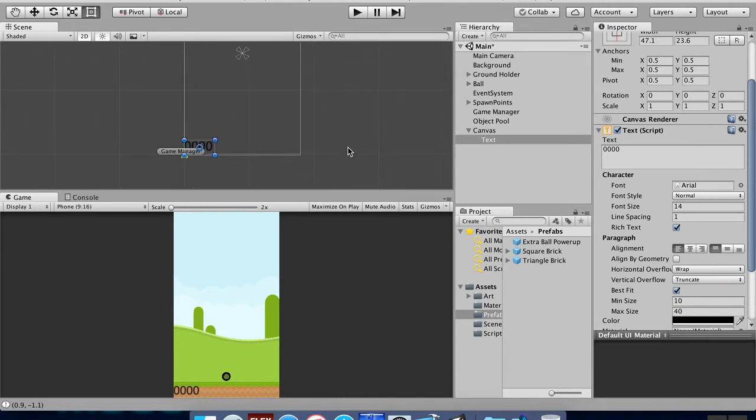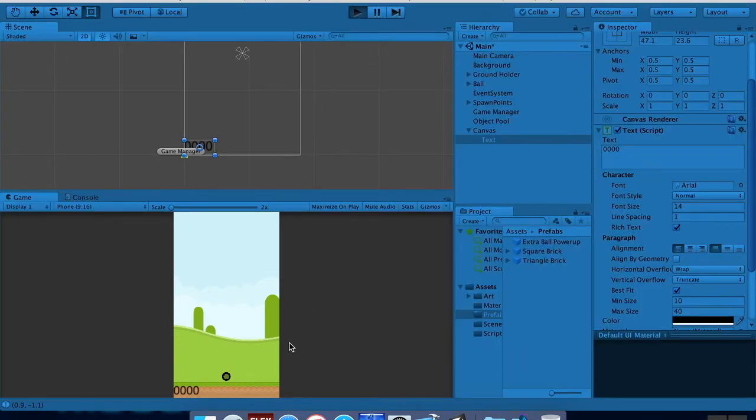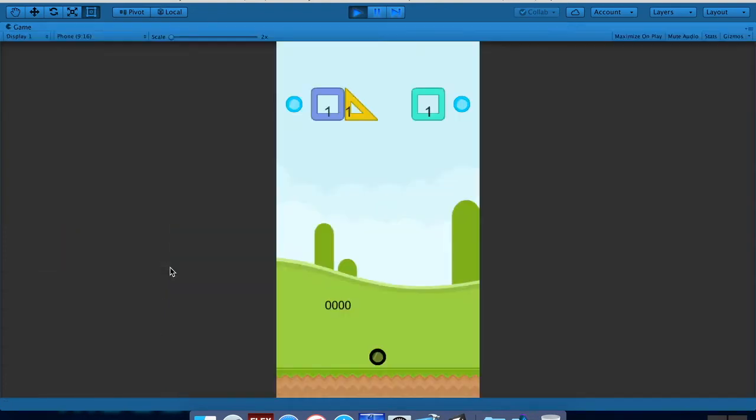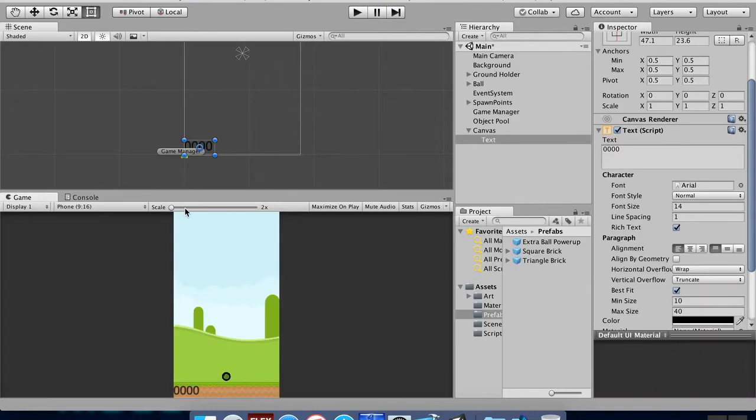Now, if I hit play right now, it's going to look fine on the display that I have down here, the smaller one. But if I maximize it, you can see that it's no longer down in the corner. It's up here in the middle. And the reason why is these anchors. So the text box is going to keep a certain relative distance from where these anchor points are.